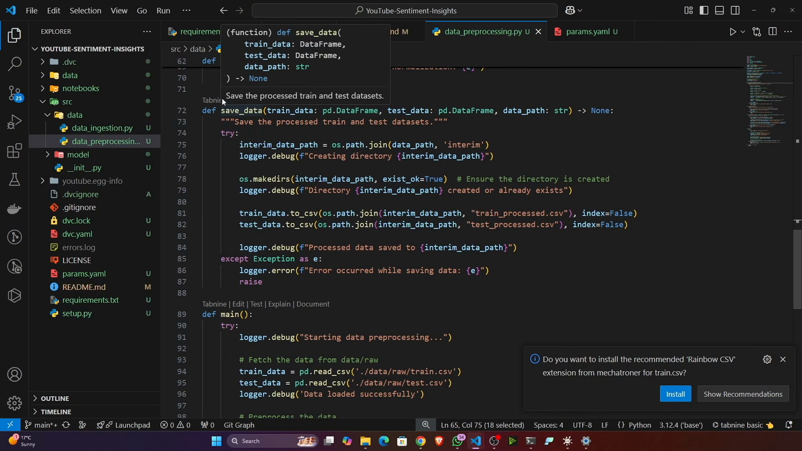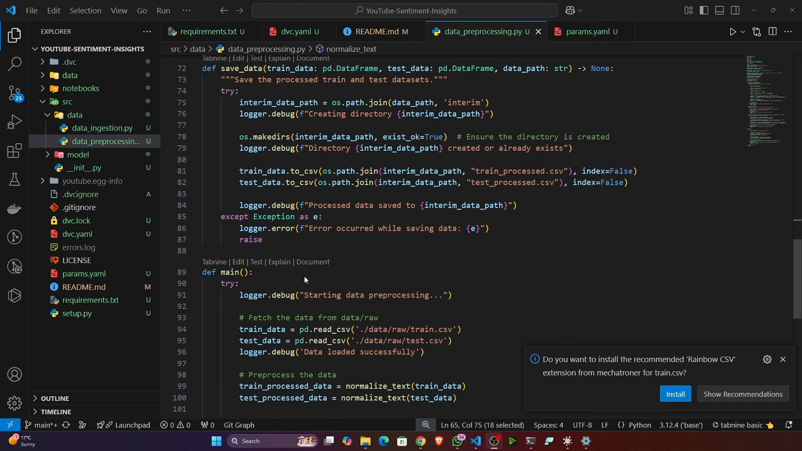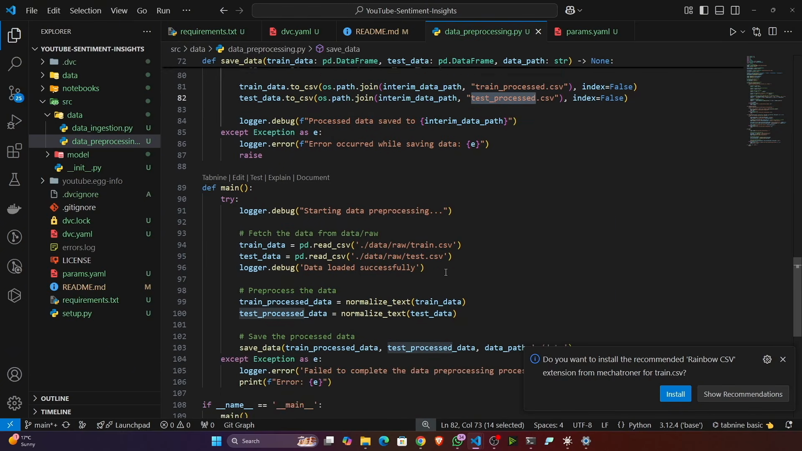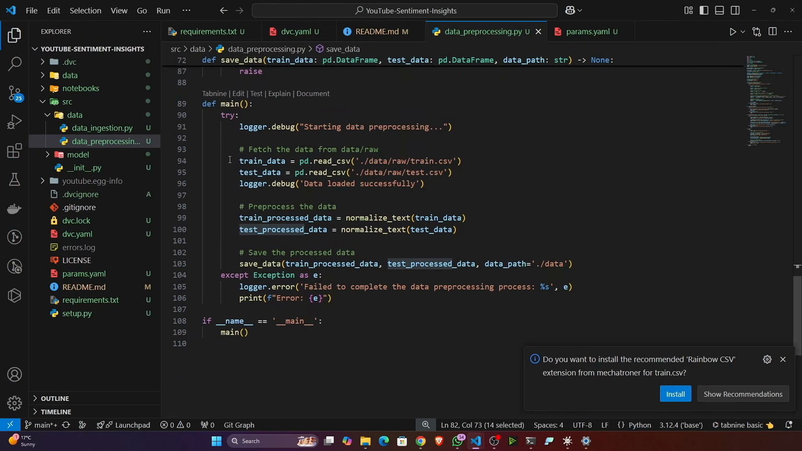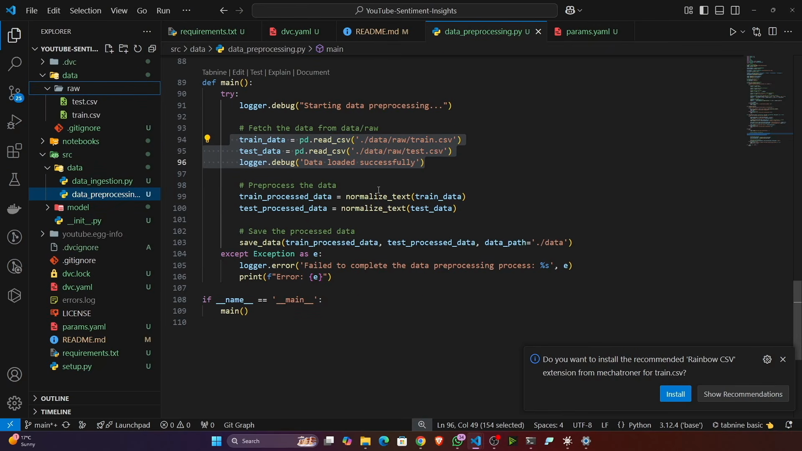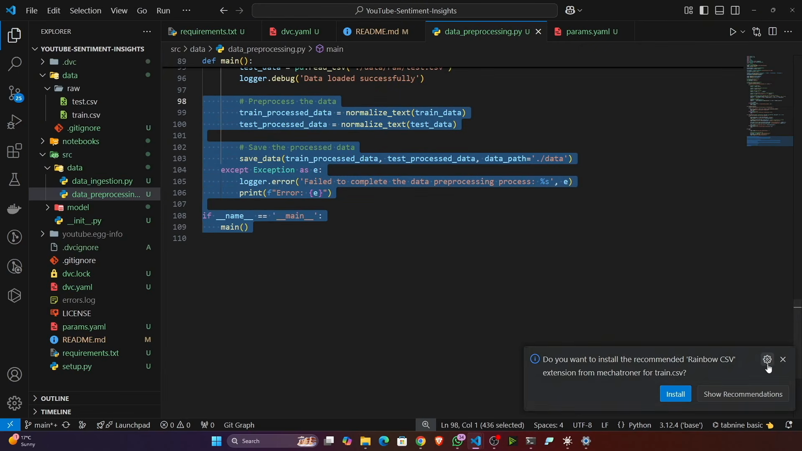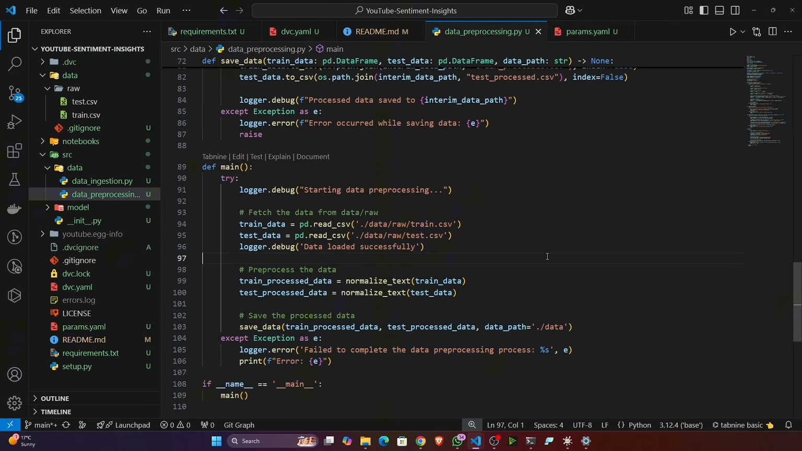Then after that pre-processing, I'm saving the data into the directory called data folder. So it will create a folder inside data called interim. Inside that I'm saving the pre-processed data, that means my train pre-process and test pre-process. Then here is the main function. Inside that I'm loading my previously ingested data from the raw data folder. You can see I'm loading it. Then I'm performing the pre-processing step, then I'm saving the data into my directory. So this is the code I have written. Now let me execute and let me show you.